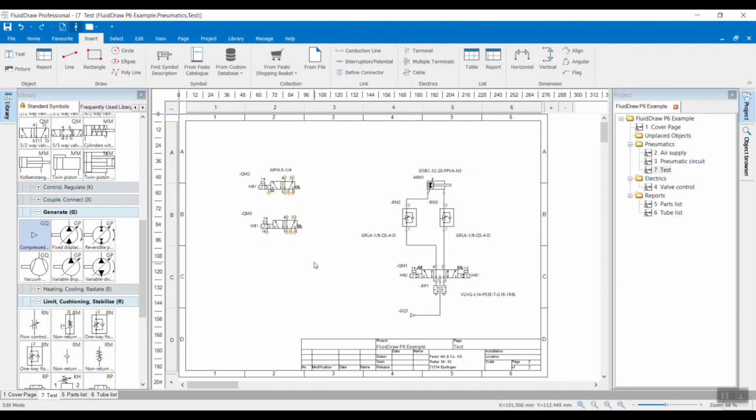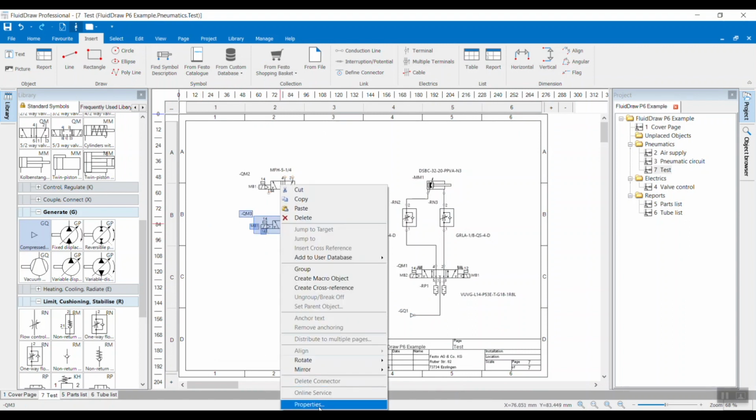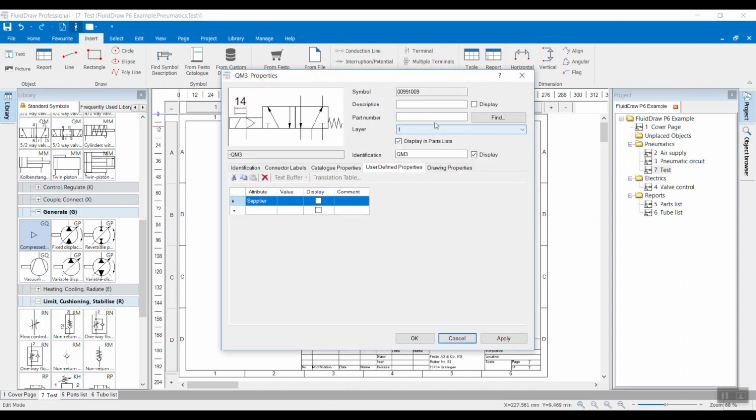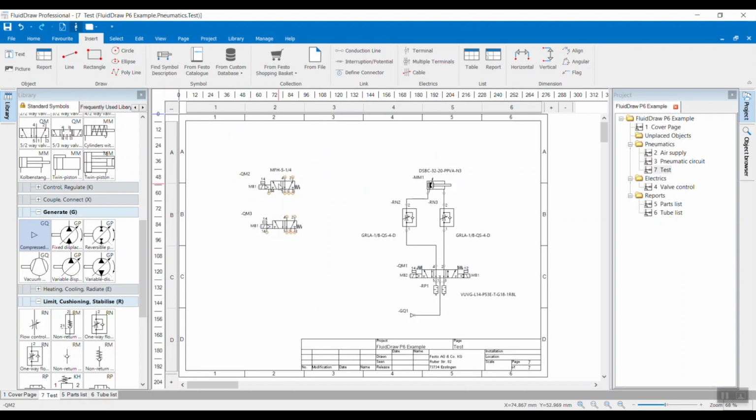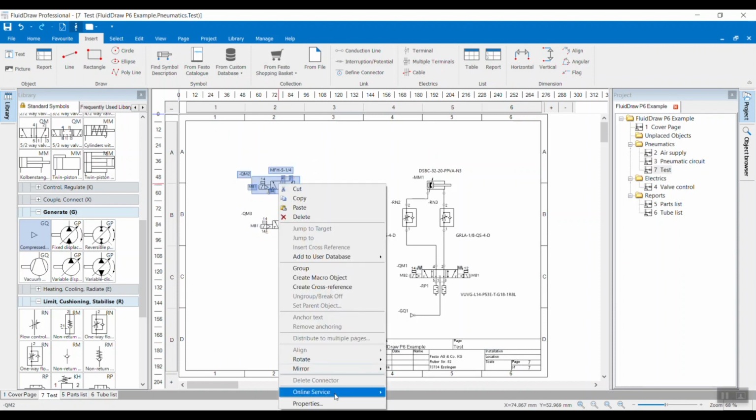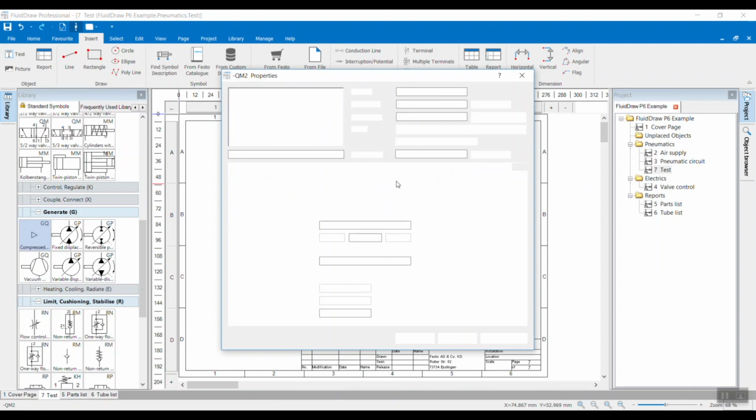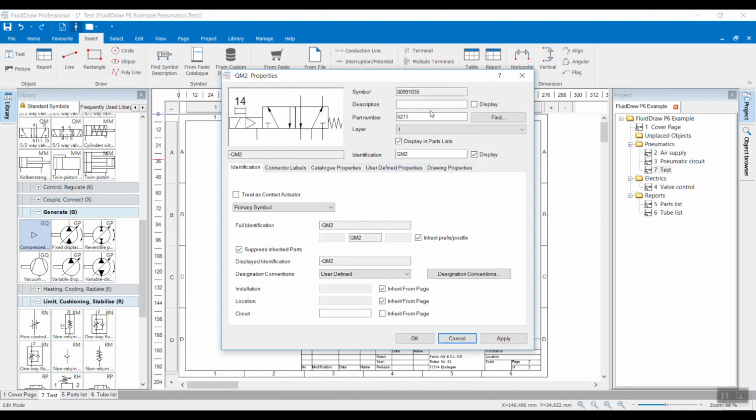The one disadvantage with generic symbols in FluidDraw is that if we look at the properties for the component, there is no part number associated with it. So therefore, in the bill of materials report, this will not be filled in automatically. As we compare this to our symbol that we found from the famous valve, a part number is already associated with it, and later on we'll see how this will show up in the bill of material.